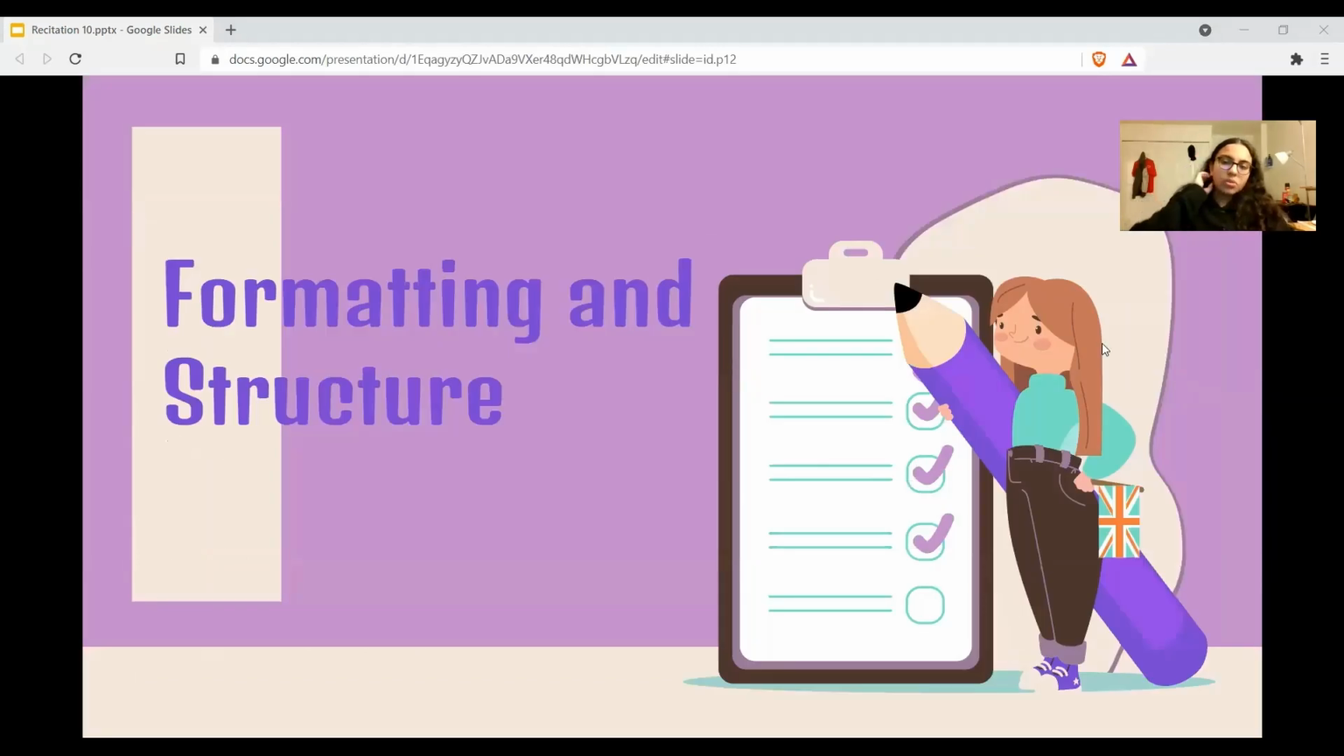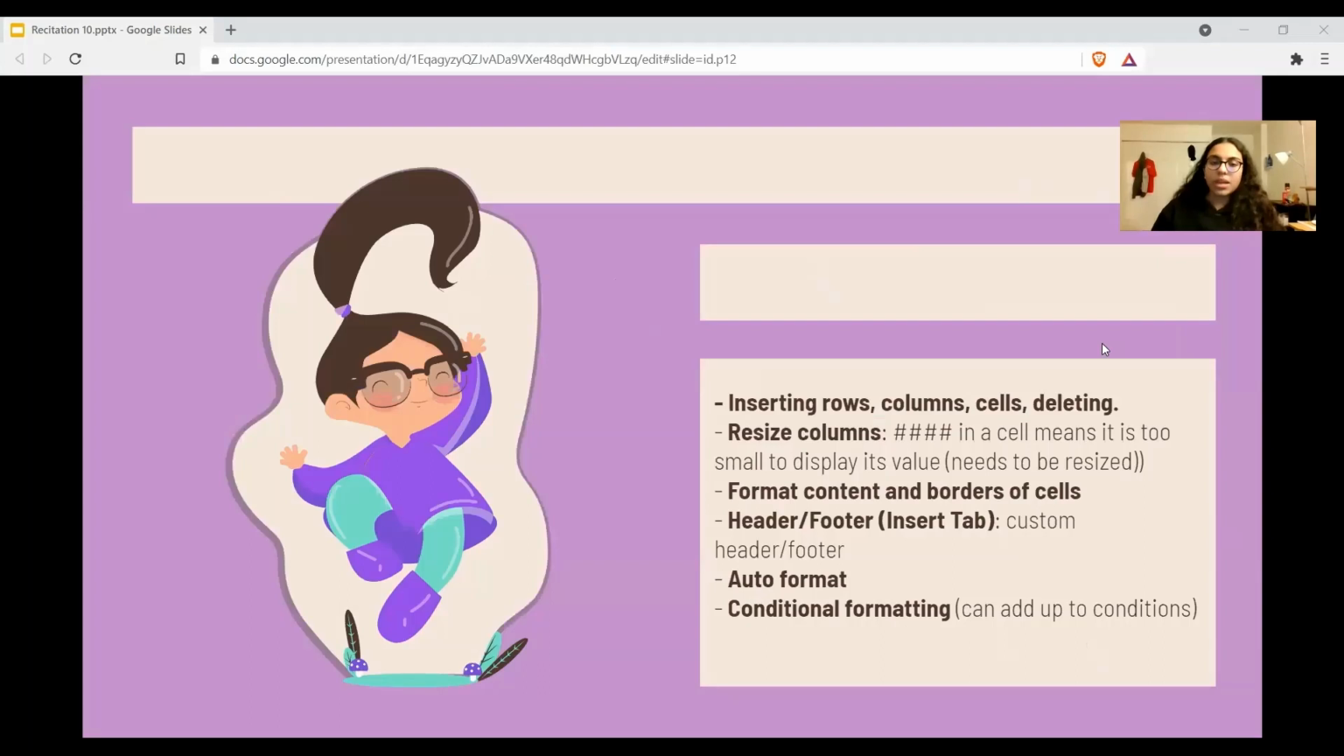So now we have looked into entering data and also manipulating the values using functions and formulas. The next thing that we can do is format and structure the worksheet. We already have the rows and columns. What if we want to insert a row in between the existing rows, or a column in between the existing columns, or probably delete one of them?